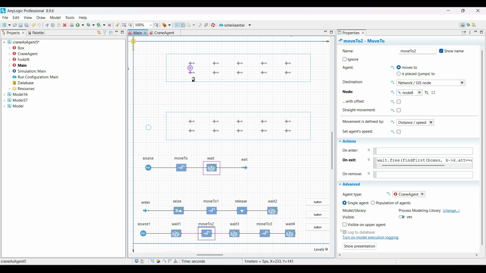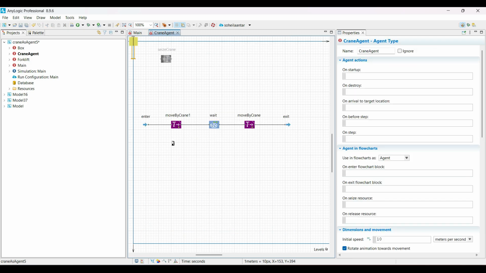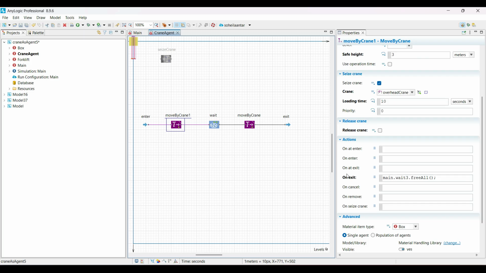The main idea is that the crane has to be moved to a point that has, in our case, for example, the same x coordinate as the agent that has to be picked up. So whenever the crane does that movement, it reaches that point. This is where it will free the agent or the box that will be waiting here. And then the box will leave and continue to the process inside the crane agent. And from there on, it's very similar. So we use the move by crane and the same process.